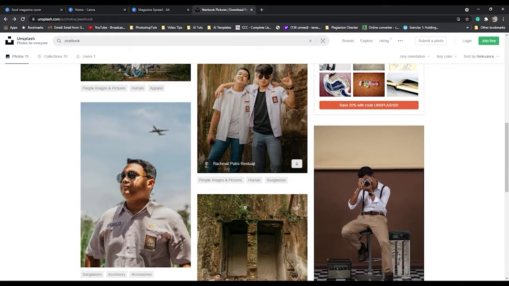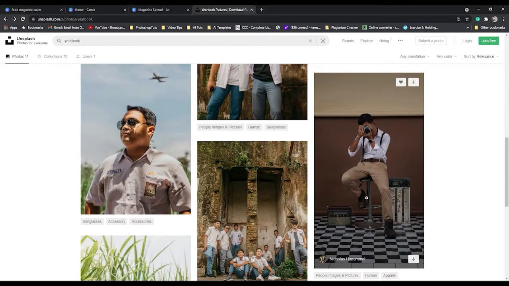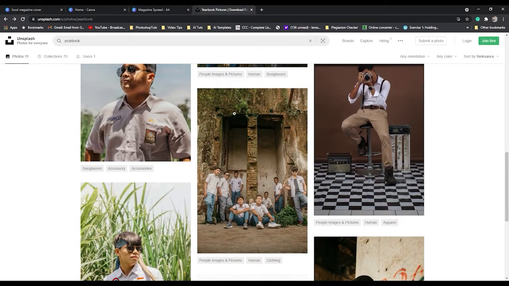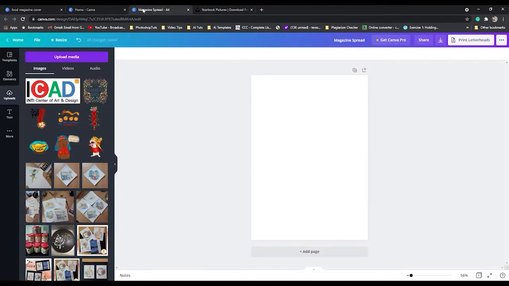So aside from that, I will also be using one here by Nicholas Hanamel, and of course it is one of the cool pictures to showcase how cool you can create your own magazine spread. Now to kickstart that, you want to upload your photos here first.